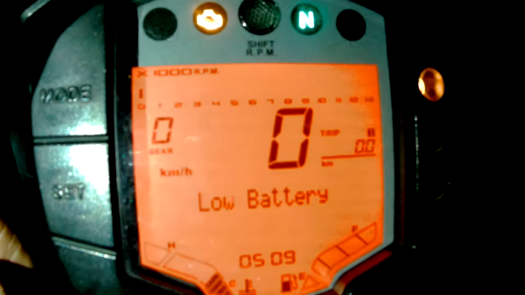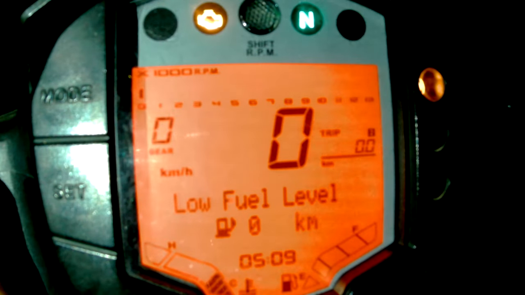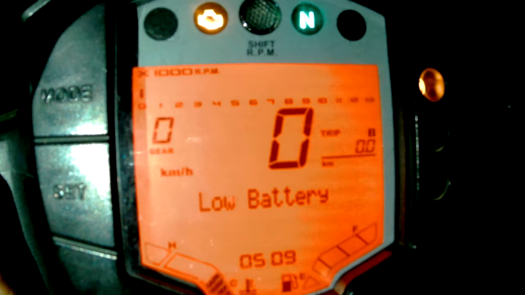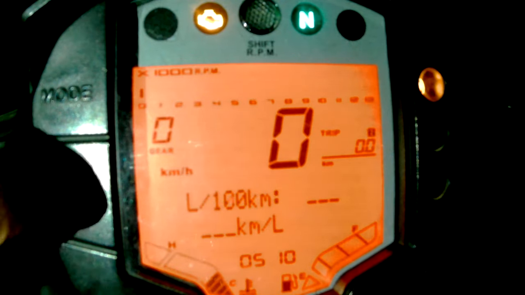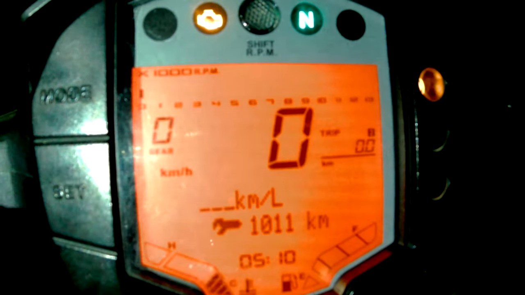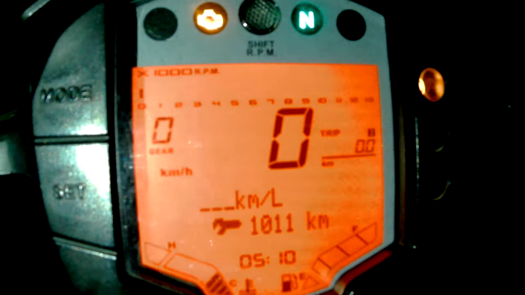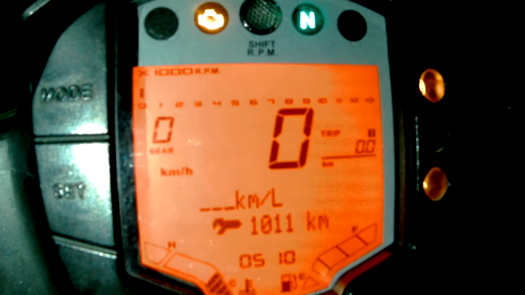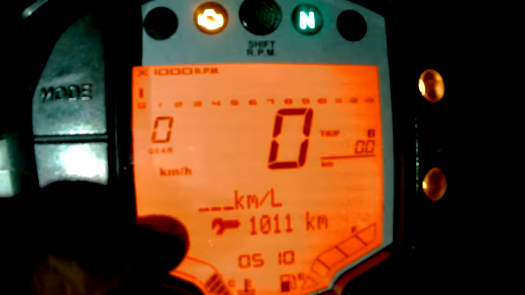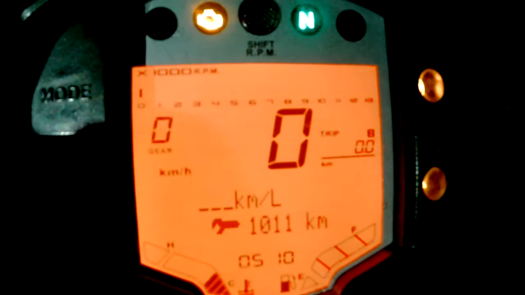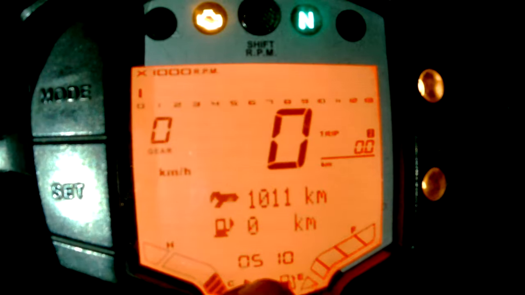Trip 2 is 0. Trip 1 and 2 is always running and counts up to 999.90. So once you have reached 999.9, the trip 1 and 2 will automatically reset to 0. Moving on to the next one, that is the seventh point, time. So we have time displayed over here.